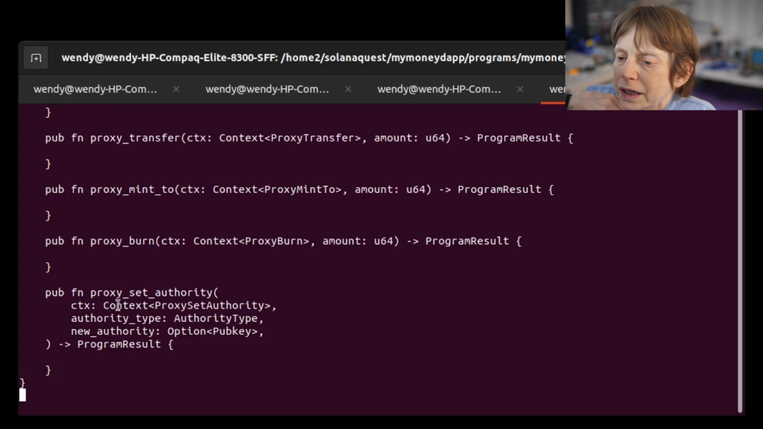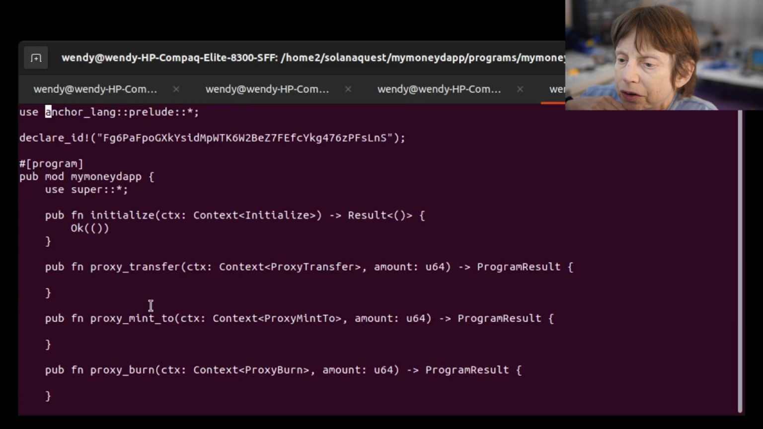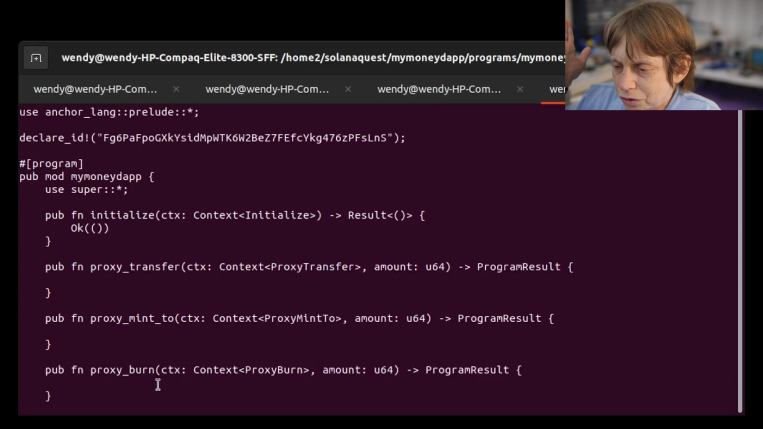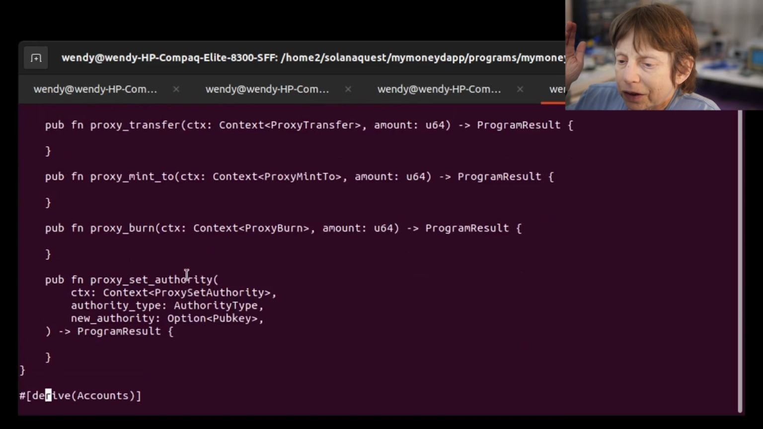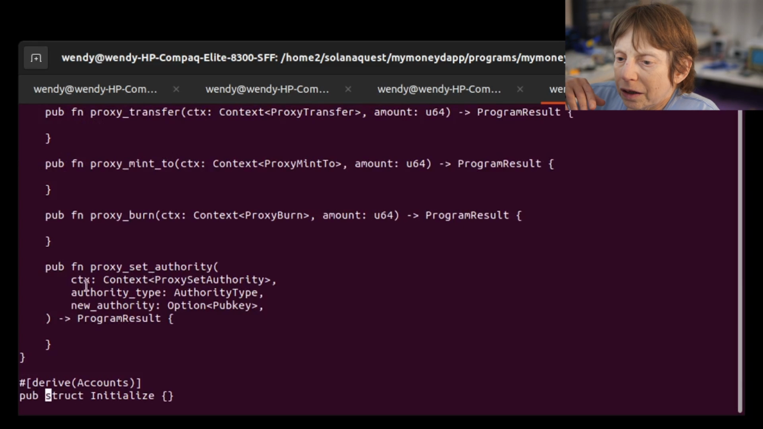So we added a set authority. We added the method you're going to need. You're going to need a transfer, mint, burn. What do you do with a crypto, right? You mint them, they burn them, and of course transfer them.